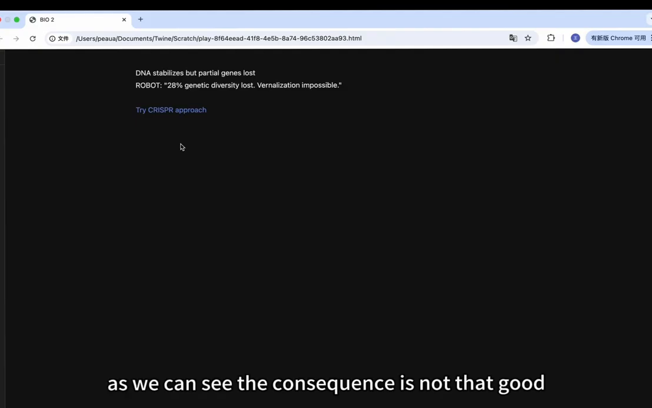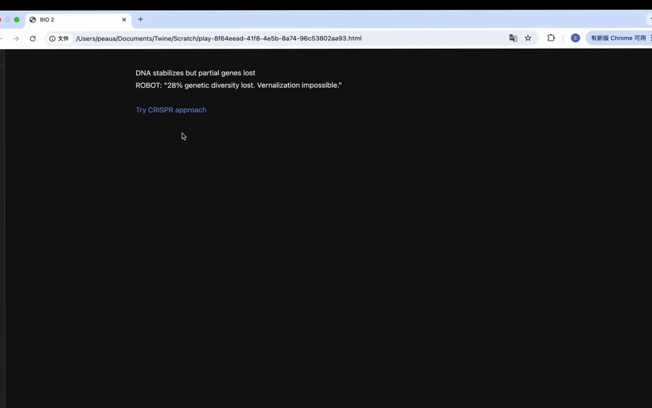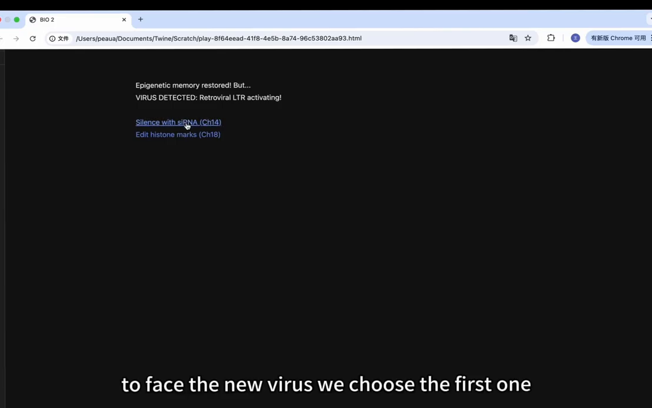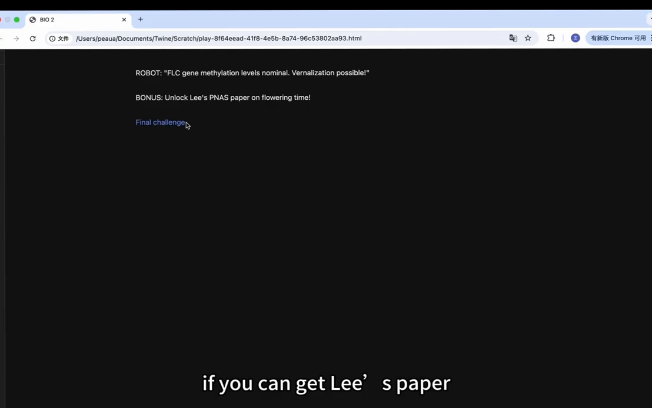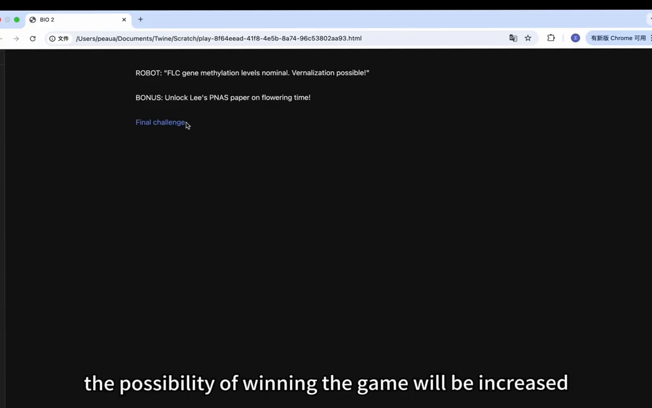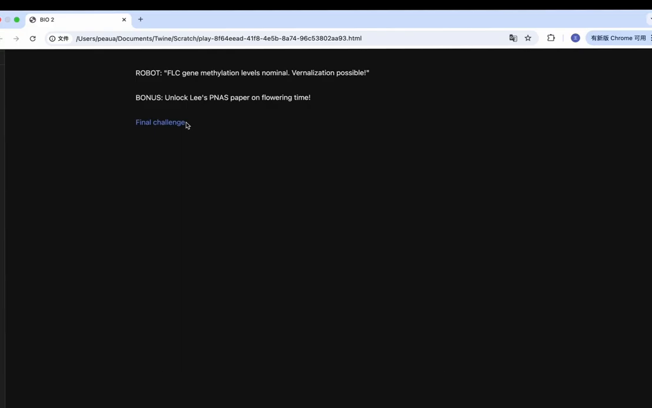As we can see, the consequence is not that good. To face the new virus, we choose the first one. Here comes a bonus part. If you can get this paper, the possibility of winning the game will be increased. As for how to obtain this paper, it's still waiting for you to explore.